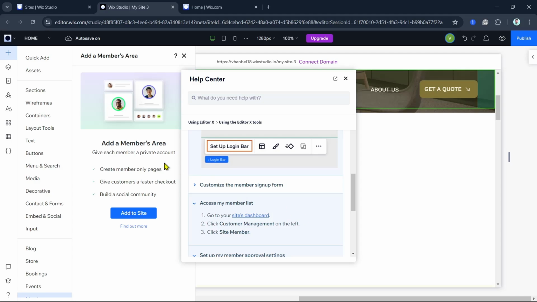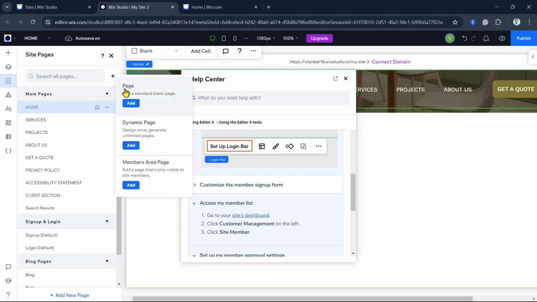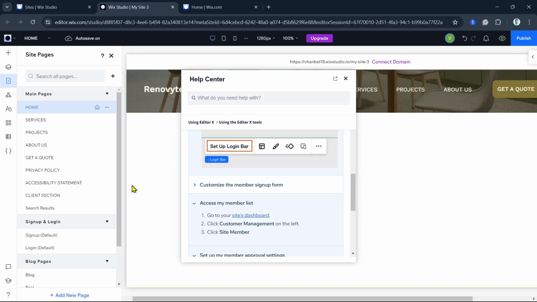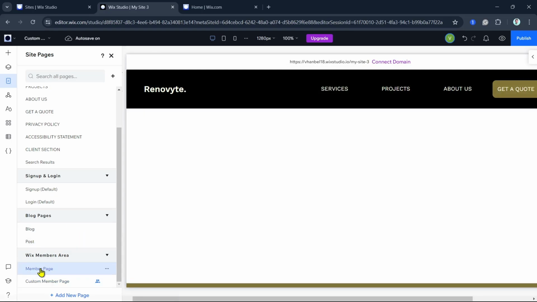Now, once you have set up your membership plans, let's create exclusive members-only pages. In the editor, just click on the page from here and then click on the plus icon to add a new page, and customize it with exclusive content. Once you're here, click on this members area page and click on add. Then you can go to the page settings and permissions and set up your members-only page. This restricts access to only those who have signed up for a membership plan.